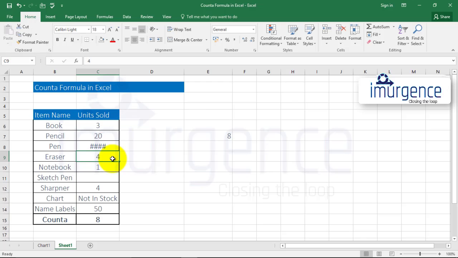So if I delete the content of this cell, it will say the answer is 7, that 7 cells are containing something in them and are not empty. So this is how you use the COUNTA formula.